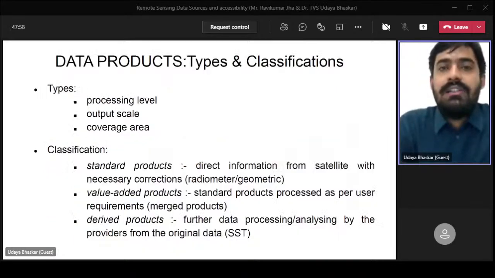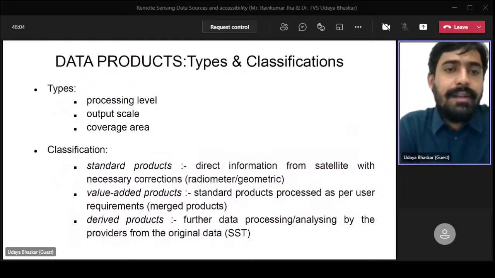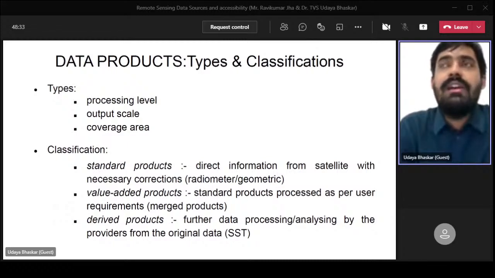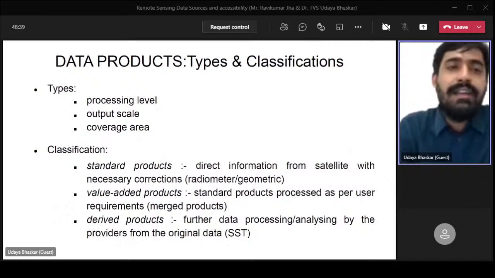Now, basically, data products. So what are the types? The data products have types and classifications. This is just for your normal understanding. We receive humongous amounts of data, so we need to process the data. We check what errors are available and need to be corrected before making it final and before giving it to the users. Then what output scales, what transformation is done with the data, the coverage area, and the resolutions, like how many kilometers we are giving. These things are broadly classified into types.